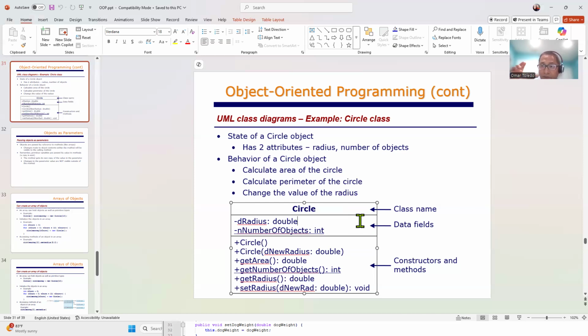Then the last part of the UML diagram are the methods. Usually you're going to see the constructor, which is a method but special, at the beginning of this block. See Circle. What is the characteristic of the constructor? They have the same name as the class. In this case, the class is Circle, so the constructor is Circle, but with parentheses. It means that this is the default constructor, or constructor without parameters.